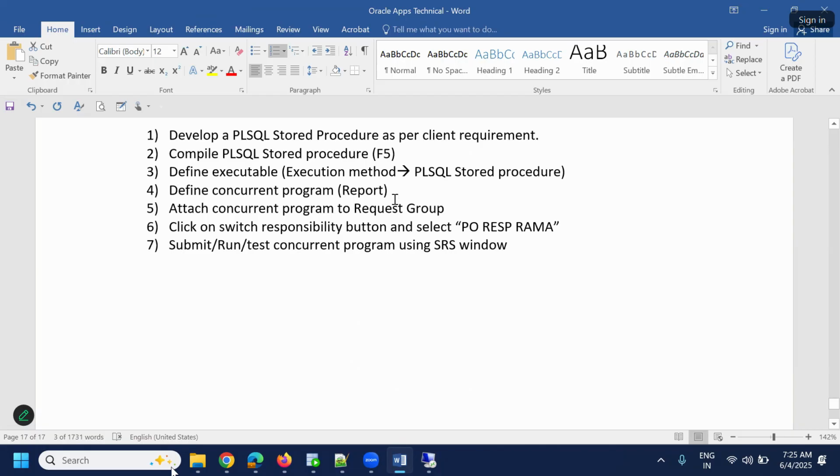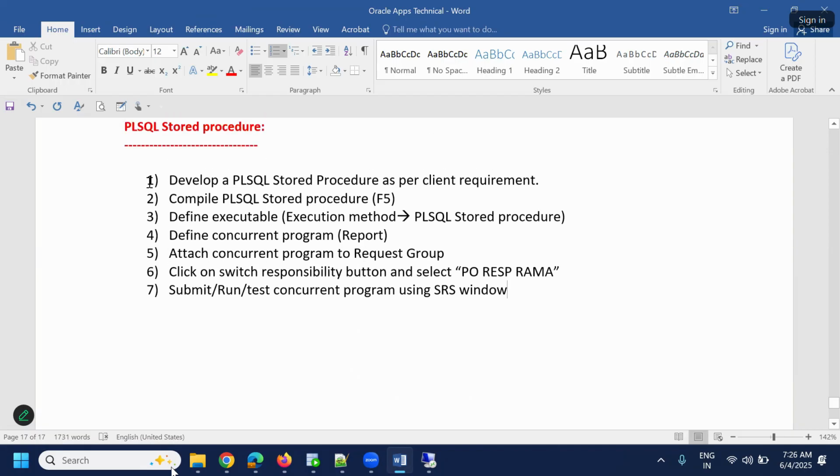Then create a concurrent program. Then attach the concurrent program to the request group. So today we are going to assign the second program to the request group. Then go to your responsibility like a PORS. From there, we can submit a program to the SRS window. So that's it here. This is the step-by-step process to develop any procedure in Oracle applications.